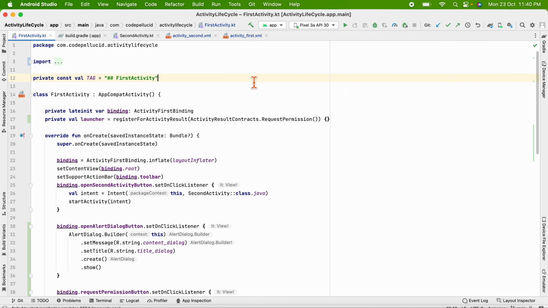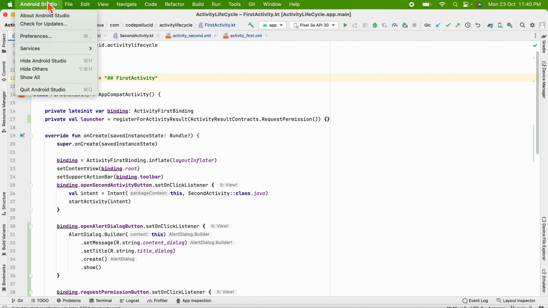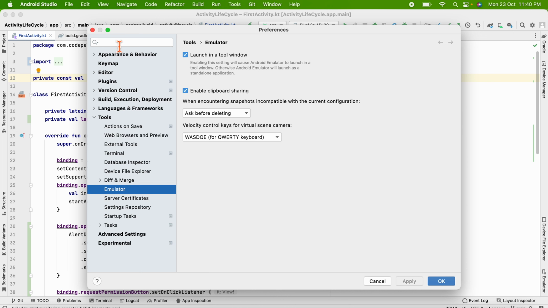To launch an emulator in a different window, there is a setting in the preferences. You have to search for emulator in the preferences, and here you'll get an option, Launch in a tool window. By default, this option is checked, so the emulator is launched within the Android Studio window. To launch it in a separate window, we just have to uncheck it.